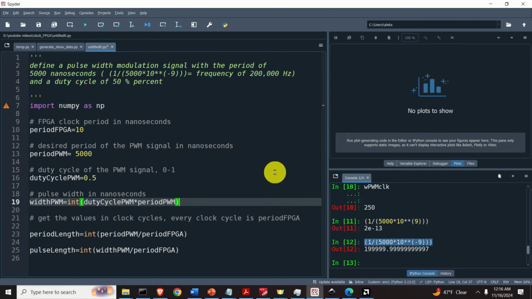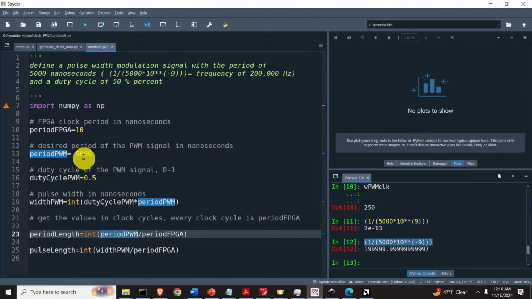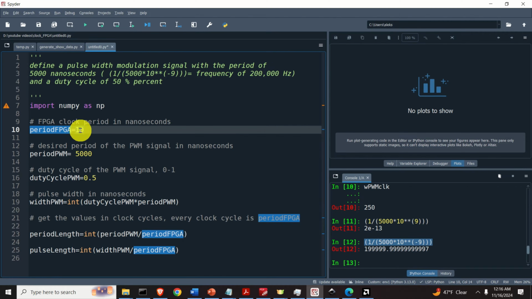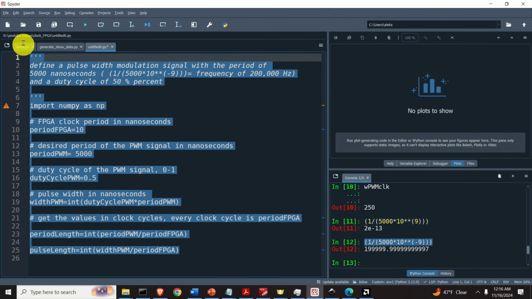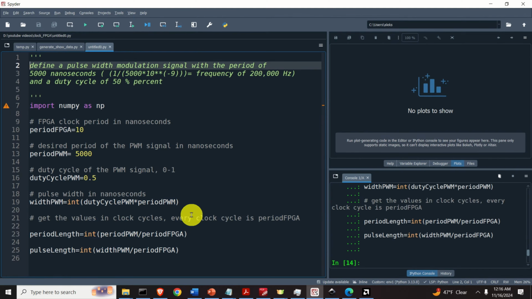To get the period length expressed in the clock cycle and to get the pulse length expressed in the clock cycle, we simply need to divide the PWM period, that is the period in nanoseconds, by the period of the clock of the FPGA, that is 10. And we do the same thing with the pulse length. Pulse length expressed in clock cycles is simply the width in time of our pulse divided by the clock period of the FPGA. So let's evaluate this and see the result over here.